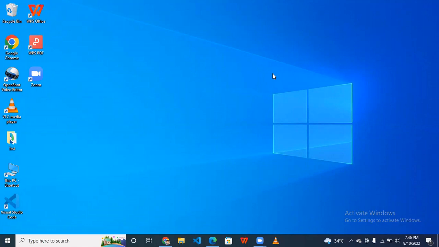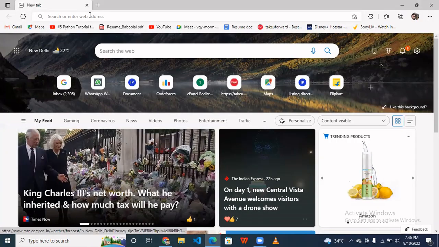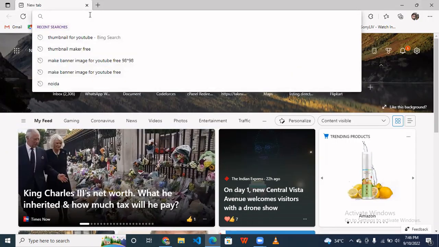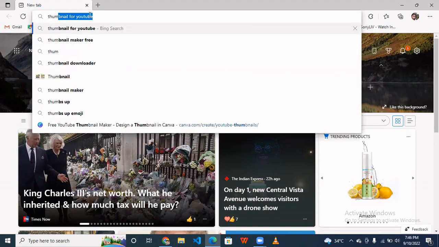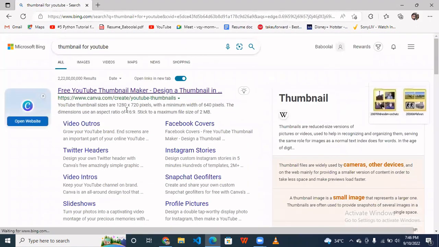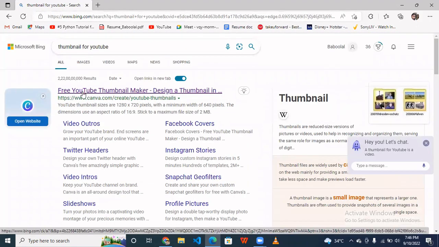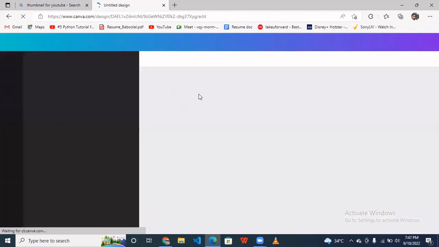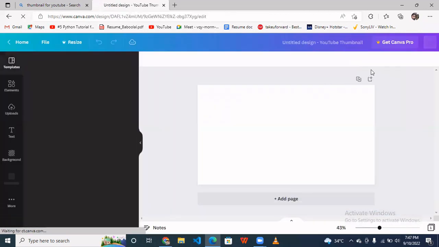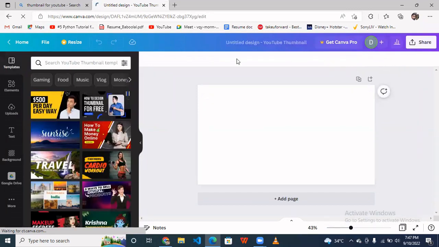So let's get started. First I have to open a browser. I go here and search for thumbnail for YouTube. As you can see, the first link is Canva. So I open this and then go to start design, a YouTube thumbnail. Click here. I already logged in, so you have to log in there first.